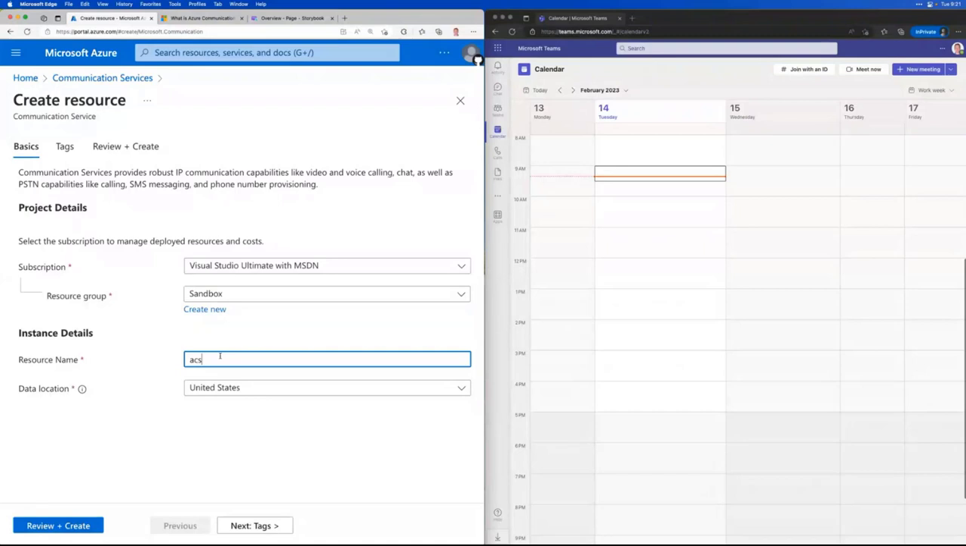Now, data location. You can actually get information about the calls and other features of ACS that are made. And so data location isn't so much about where the calls are going to be made, so much as where the data from that is going to be stored. So if you want to get metrics information, where do you want that stored? So I'm just going to leave where I am, and that all looks pretty good.